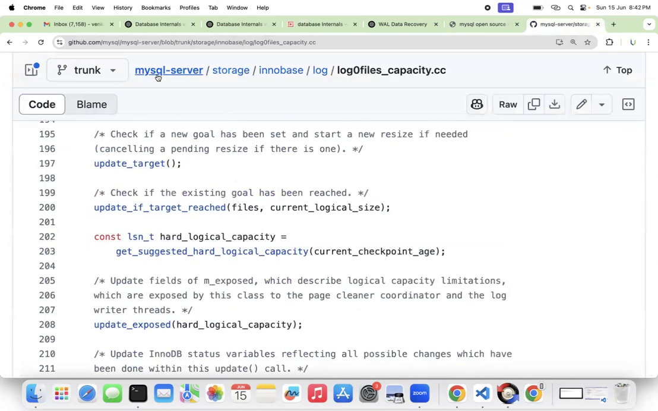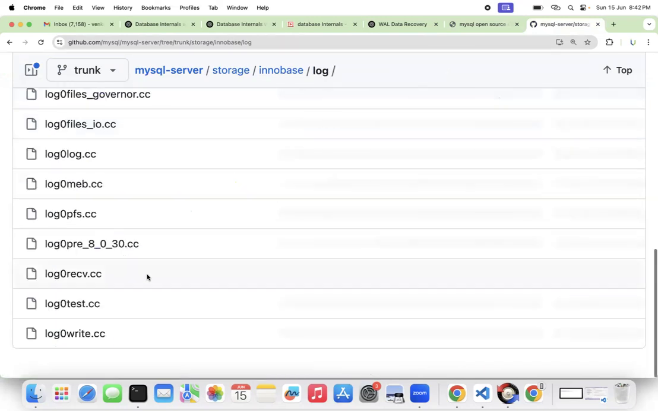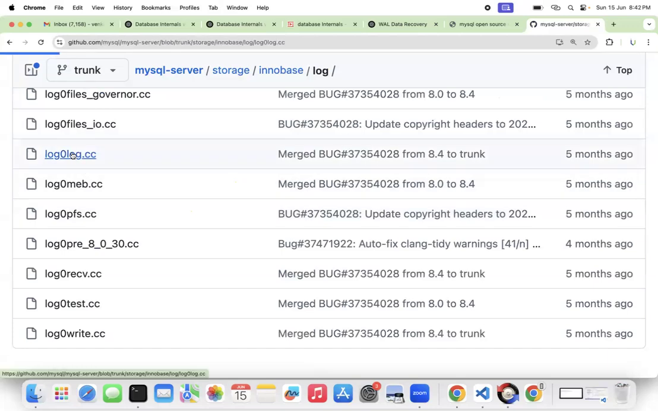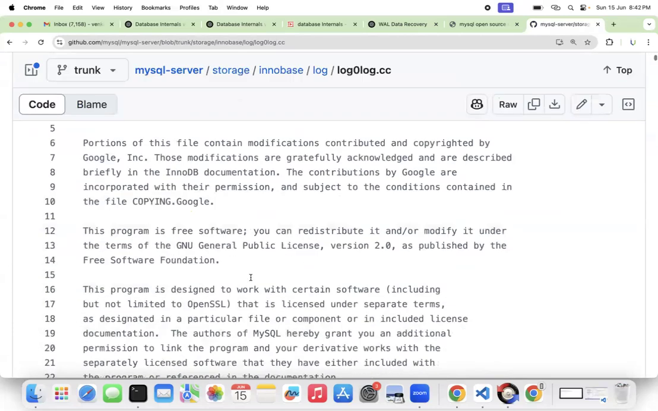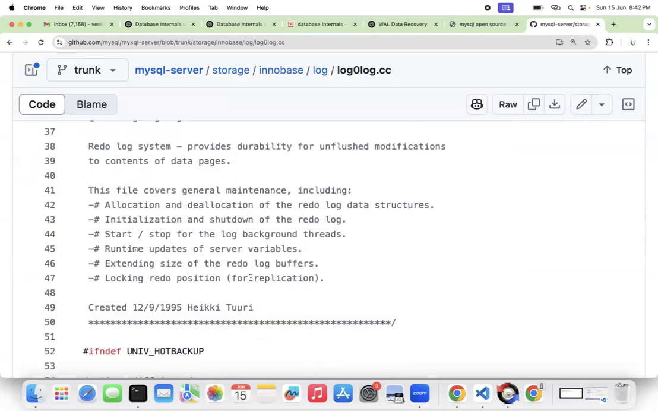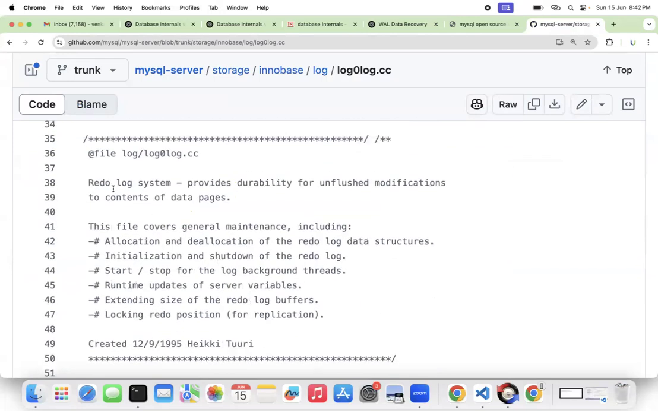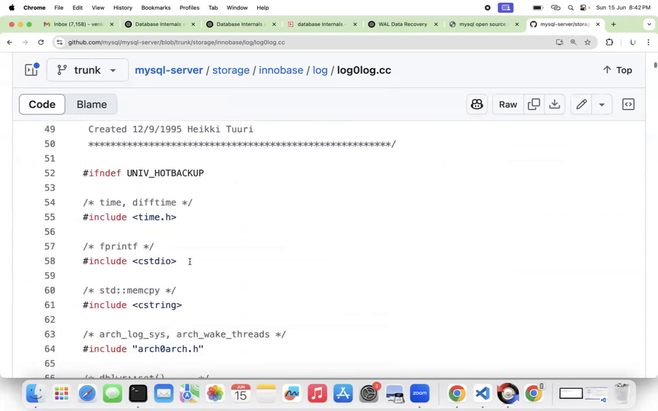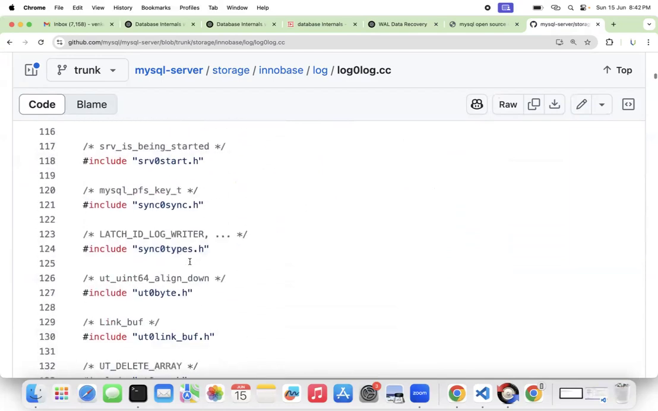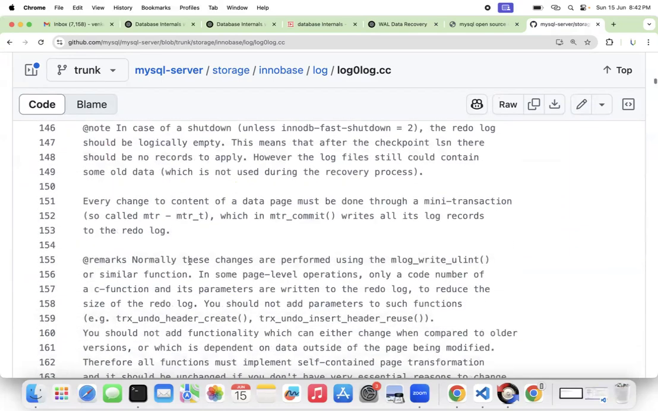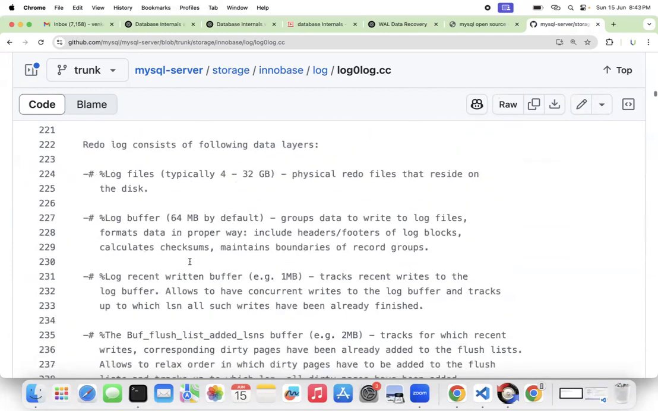So you can refer to this MySQL server. Inside this, remember this path: storage, innobase, log. Inside that log folder, you can always refer to this file. You can browse it. This one will have the redo log system, which you can see extracts all this information. They have written all the header files here, and this is actually the code that they have demonstrated. You can refer to that also.